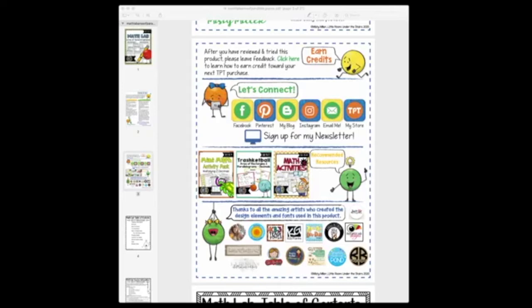Thank you so much to Sarah Pecorino for her cute little dot dudes. If you don't know anything about these little dot dudes, go check out Sarah Pecorino. I just love her dot dudes.